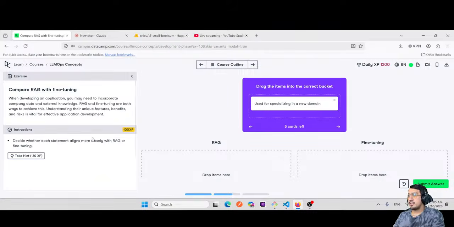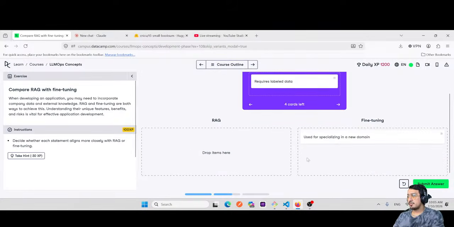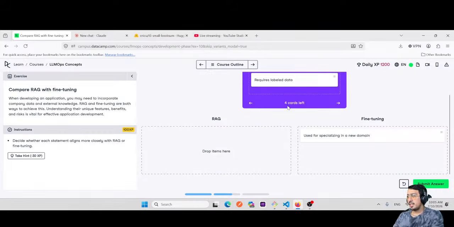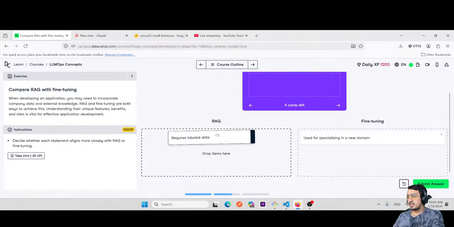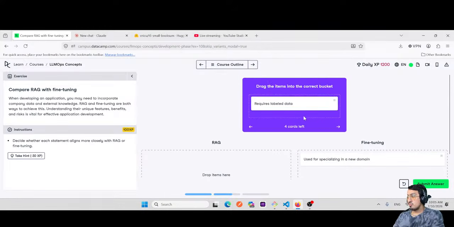Okay. Used for specializing in a new domain, this is fine-tuning. Requires labeled data. Fine-tuning, because if you want to retrain.